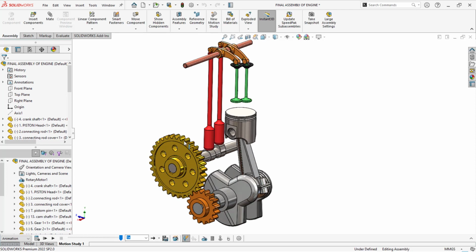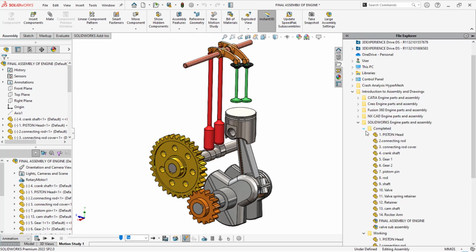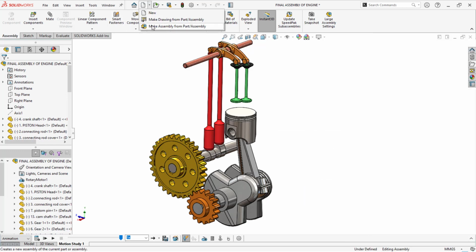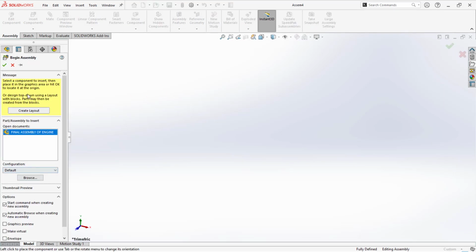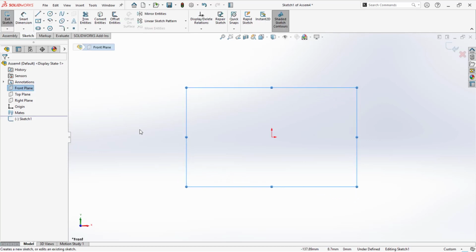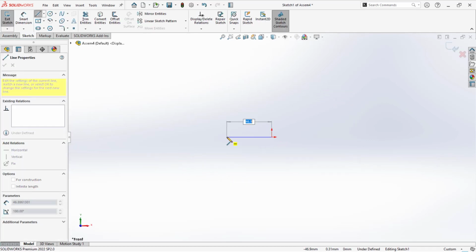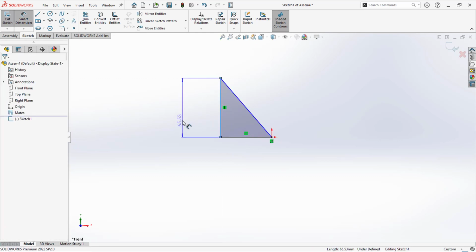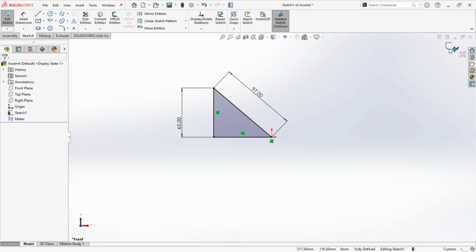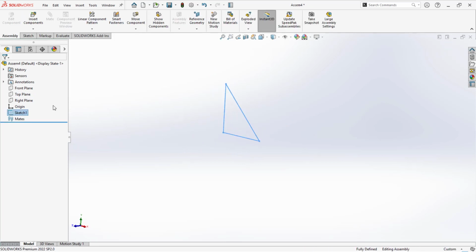Okay, so let me just browse the file. The first file I'll take into account is this one, the crankshaft. You can start with the assembly template and simply close it. If you're a beginner, you can select any of the planes. First, I'll draw a reference sketch because I need to place this shaft on it. I'll draw it like this, a kind of triangle. This is 65 and this I'll take as 97 for my convenience. To place these components exactly at the proper locations, I'm adding these references.